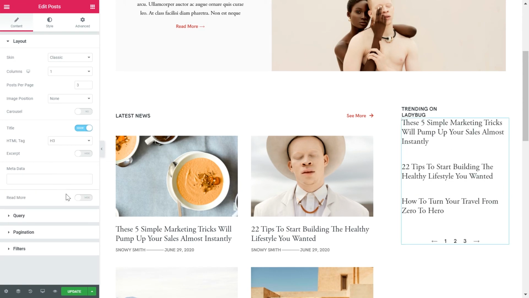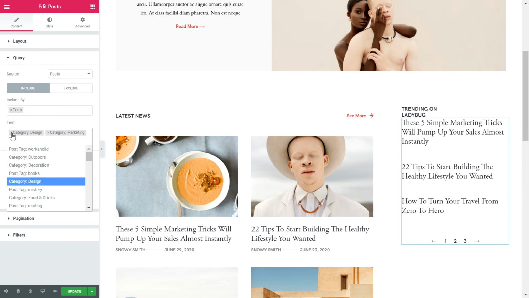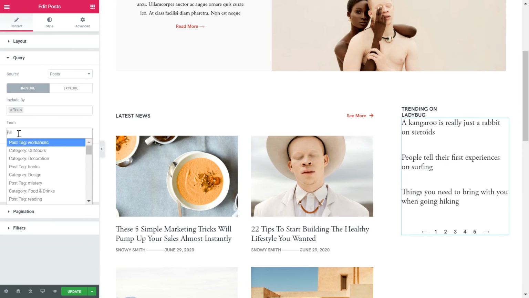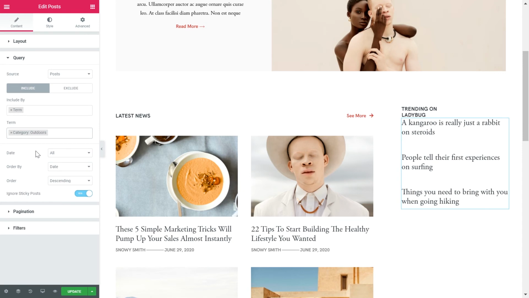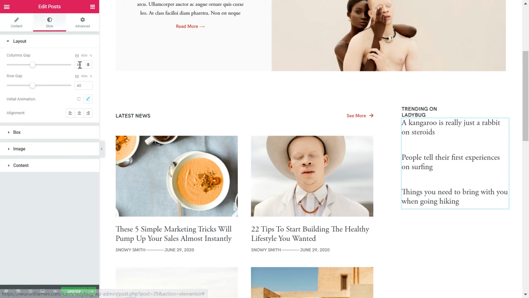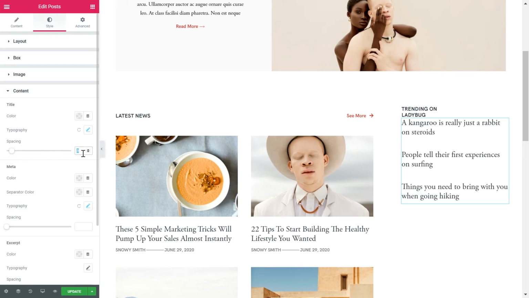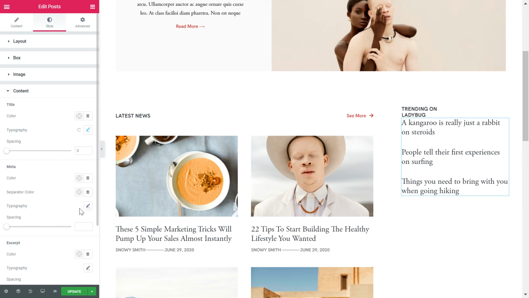The query will need to be configured as well. Choose to include other posts you want displayed on the sidebar, by selecting posts via the taxonomies like categories or tags. Let's move on to the Styles tab. The column gap will need to be set to the value of 0, and the row gap will take the value of 32 pixels. From the content section, we will add spacing to the value of 0, and on the meta section, we will set the values back to default.